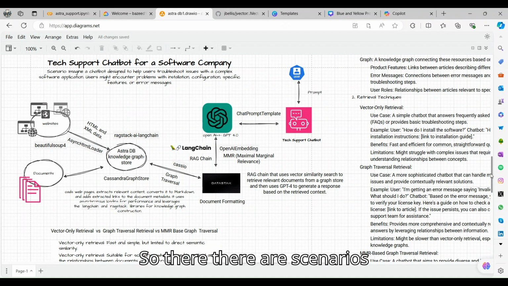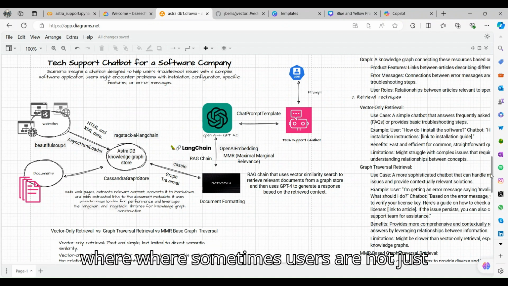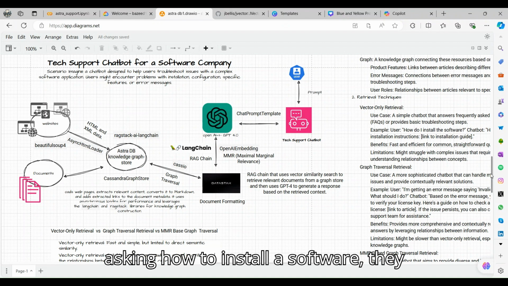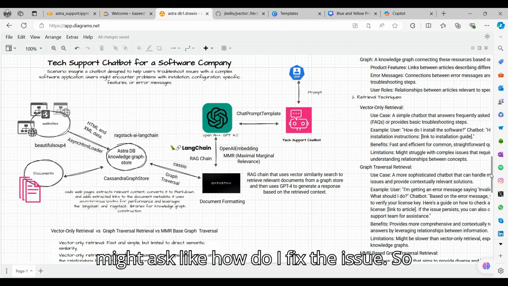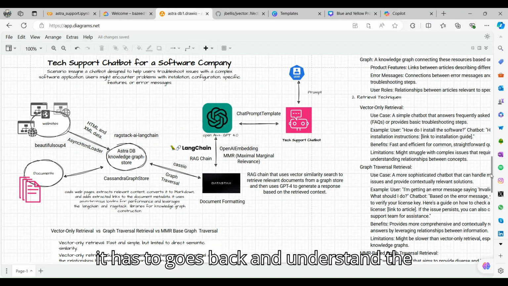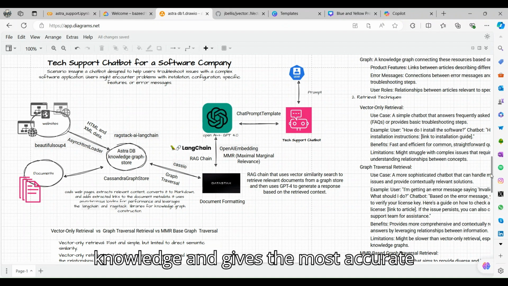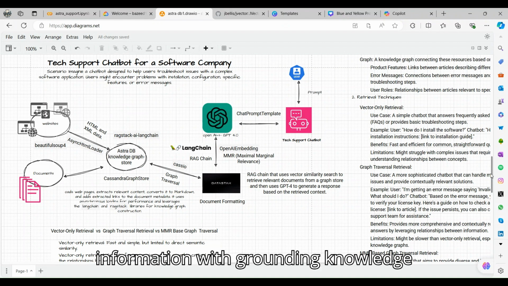So there are scenarios where sometimes users are not just asking how to install a software. They might ask how to fix the issue. So it has to go back, understand the knowledge, and give the most accurate information with grounding knowledge.